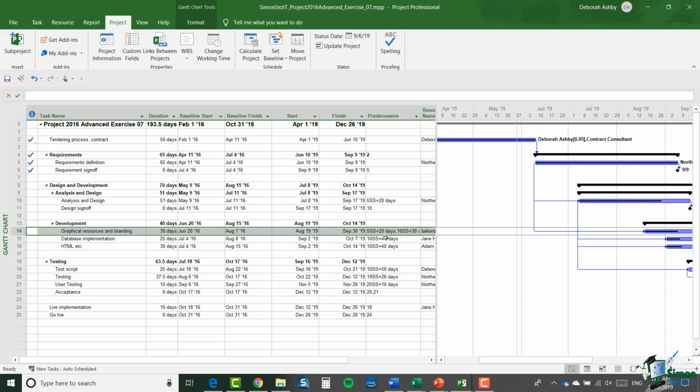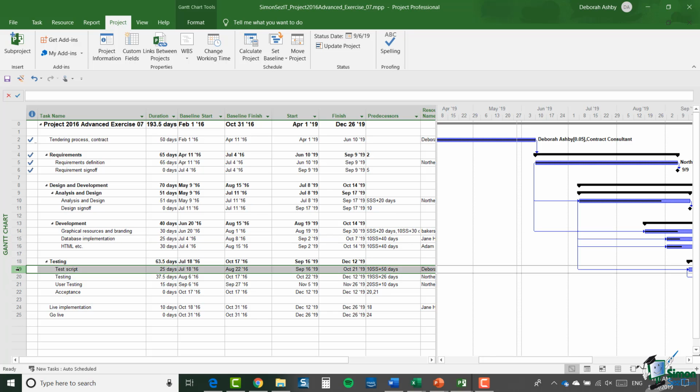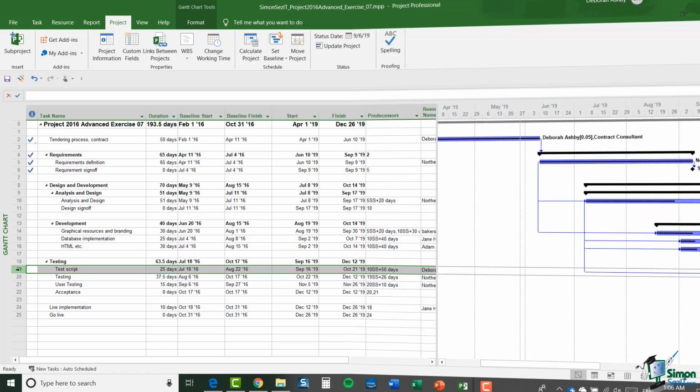And the final part of the update is for tasks 10, 11, 14, 15, and 16. And that is to mark them as 100% complete. And also for task 19, let's mark that as 100% complete as well.